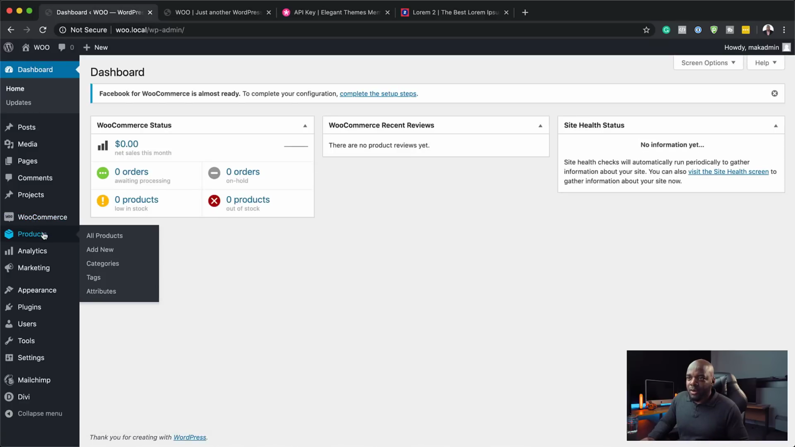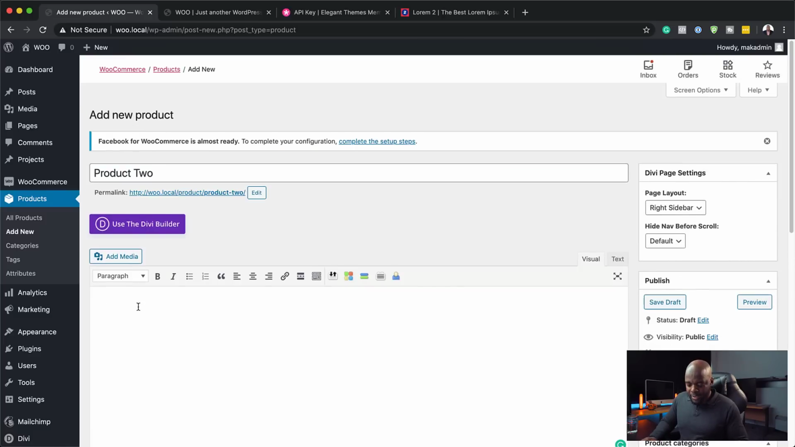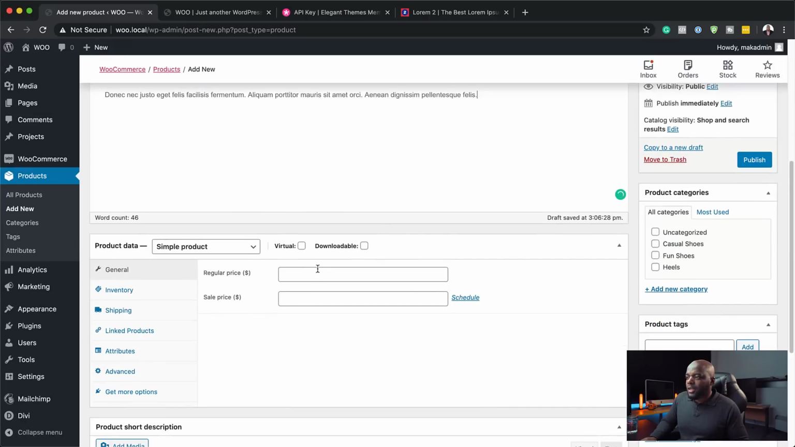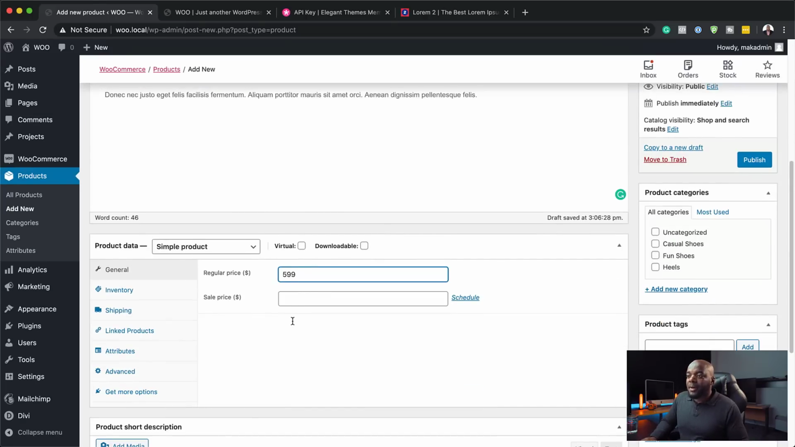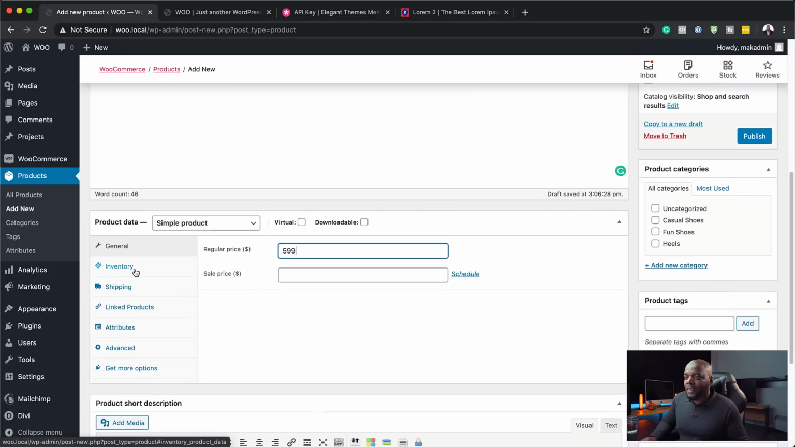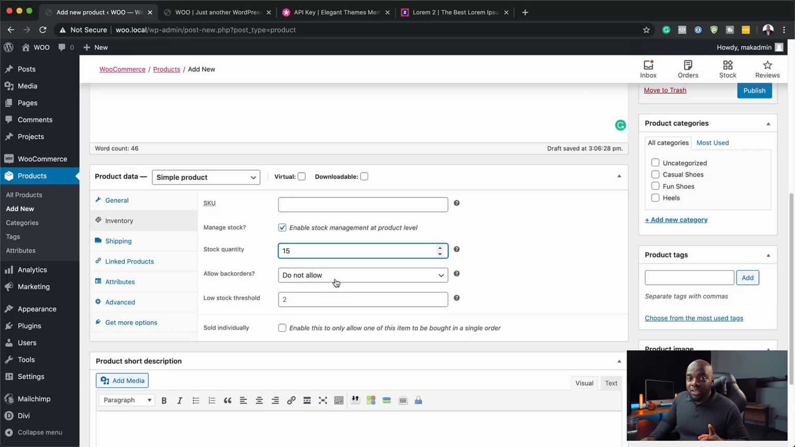So now I'm going to add another product. To add another product, you can just come over here to products, add new. So this time this is product 2. Okay, we're going to add our description. And this one is, let's say 599, but we're not going to add a sale price this time. Inventory, let's say there's 15 in stock. Oh, I forgot to mention, you can also allow back orders if you want over here. So if you don't have the items in stock, customers can add their information and then you can send it once the products are available.